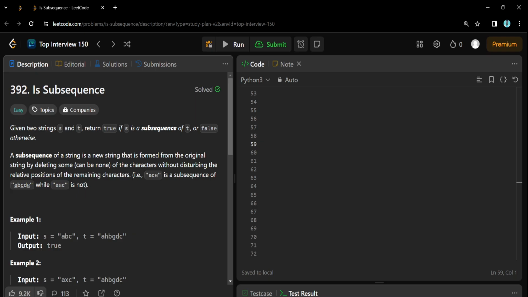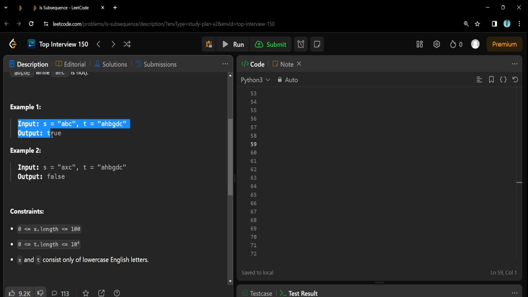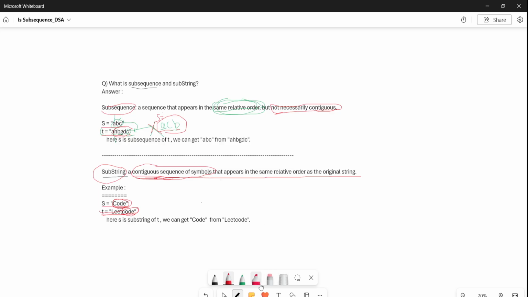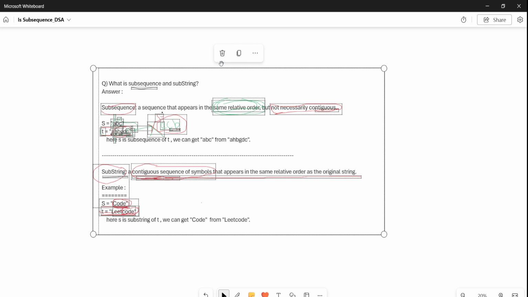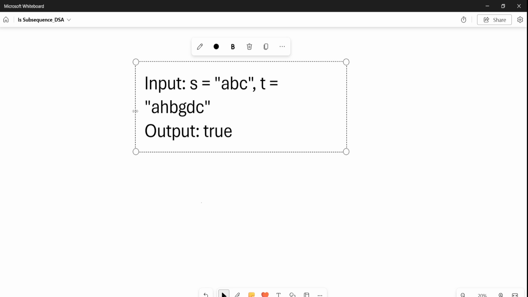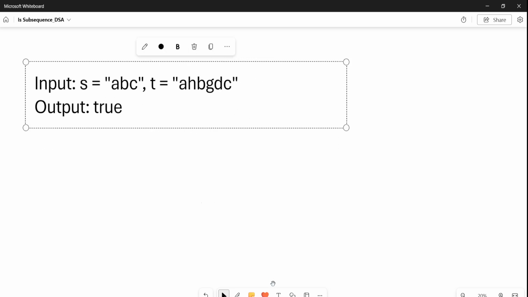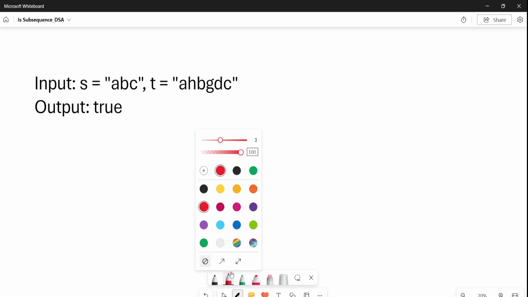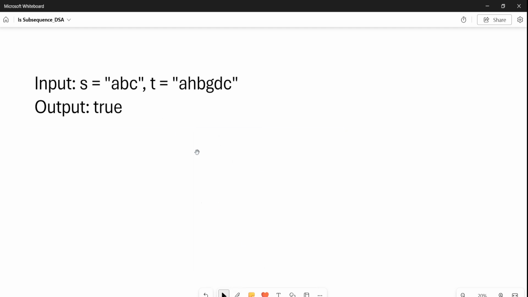Okay, so let us take this example and try to understand it. Let me delete this and paste that. So we have these two strings, right? For this question, we will be using the two-pointer approach. So let's see how we can solve this.